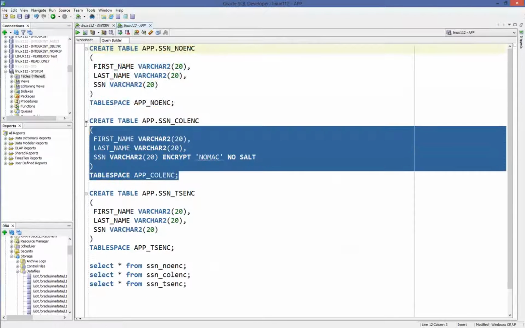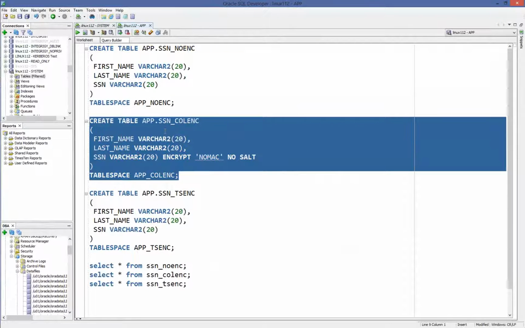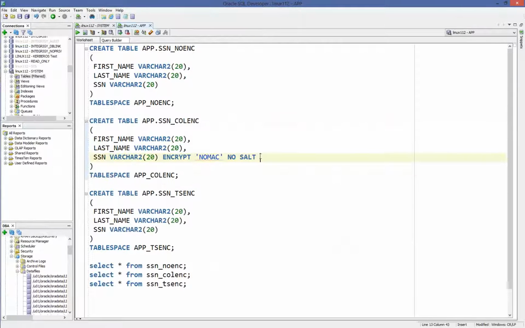My second table is basically the exact same table, again: first name, last name, social security number, but I'll use column level encryption. All I have to do to encrypt using column level encryption is add the encrypt parameter. In this case, I'm doing no MAC. And no MAC means that I'm not doing any checksumming before I'm saving the data and also decrypting to make sure that it's valid data.